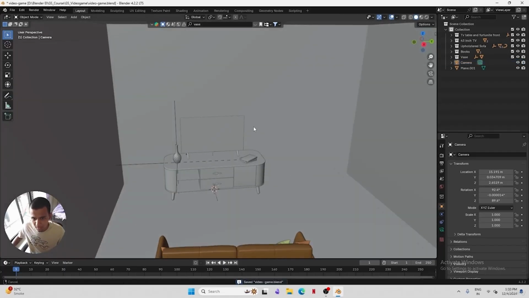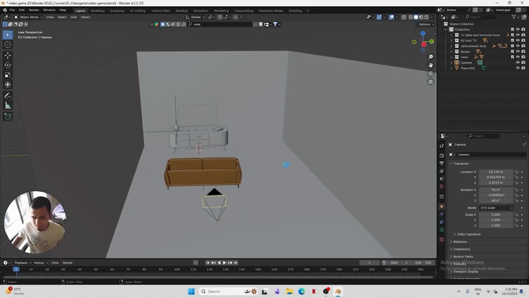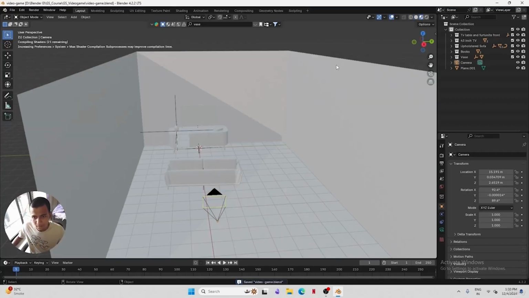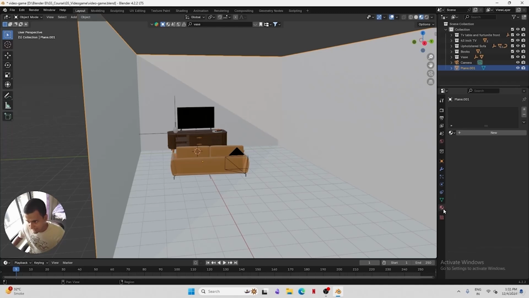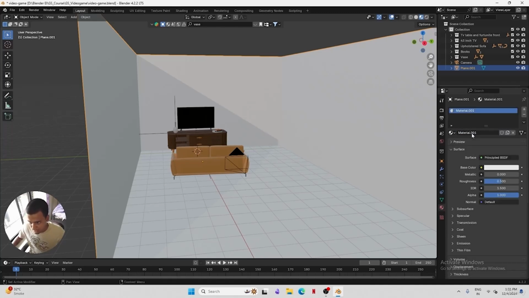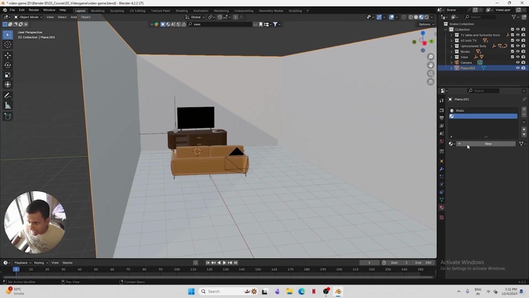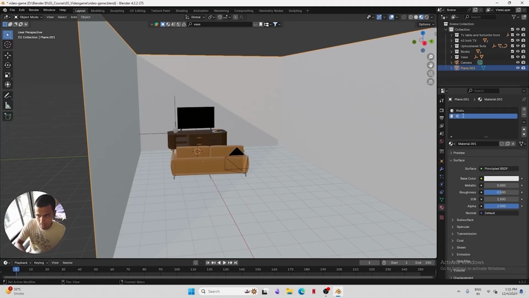Now if we go in the material preview, just wait for a second and you will see the textures popping up right now. Well, this is how it looks. And now we can add a texture for the walls and for the base. Create a new texture, name it as walls, create a new texture, name it as base.